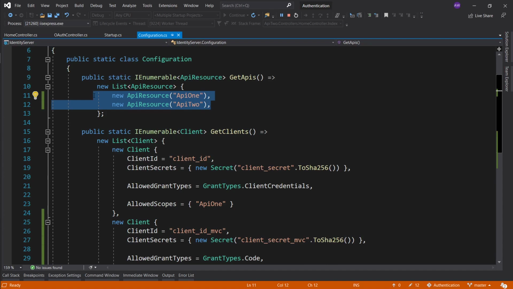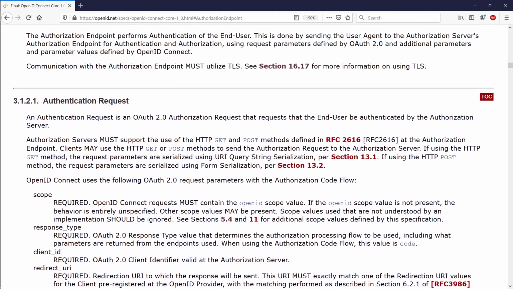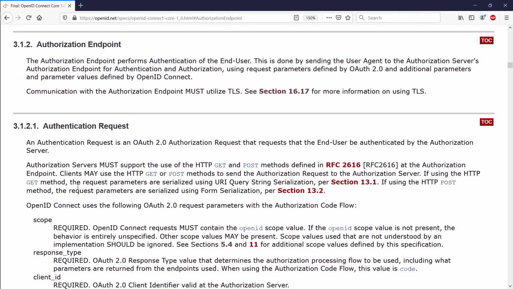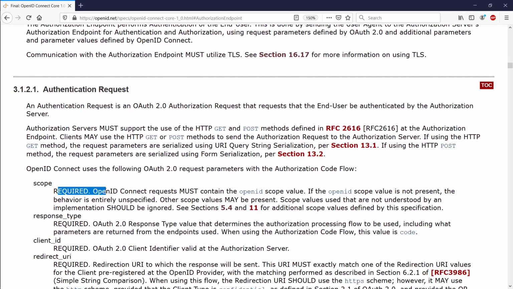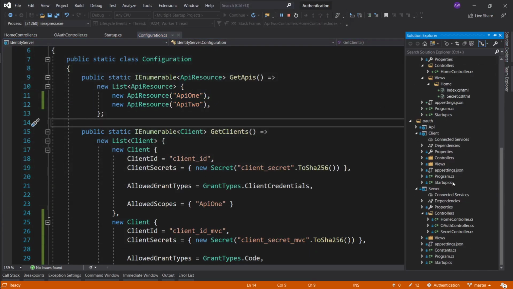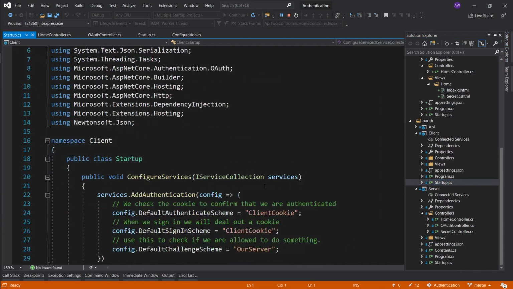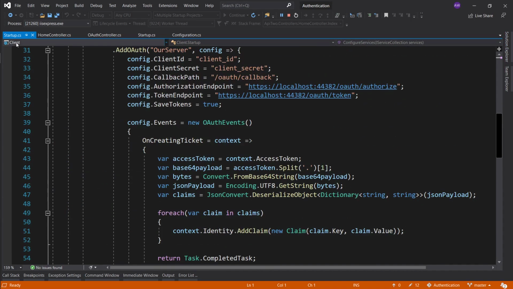And the thing with OpenIdConnect is, again, if we look into the spec, it all makes sense. This is just how it's designed. If we look in the scope, it says required. OpenIdConnect request must contain the OpenID scope value. All right. So essentially what it's doing is, if we go into the client startup, not into here, sorry.